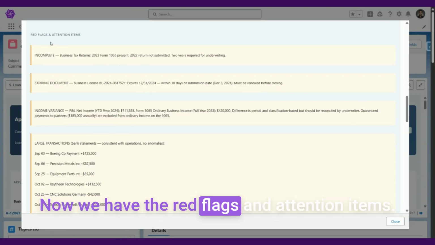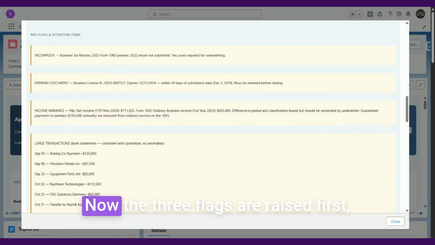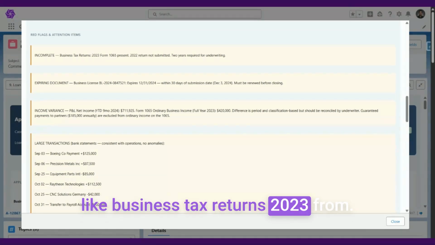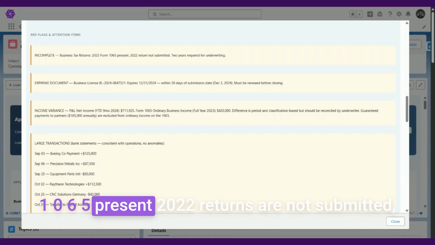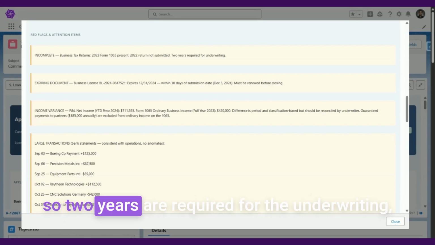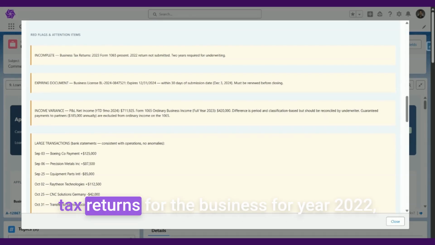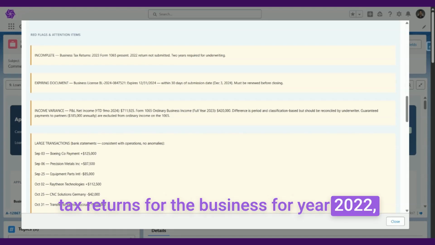Now we have the red flags and attention items. Three flags are raised. First, business tax returns: 2023 Form 1065 is present, but 2022 returns are not submitted. Two years are required for underwriting.